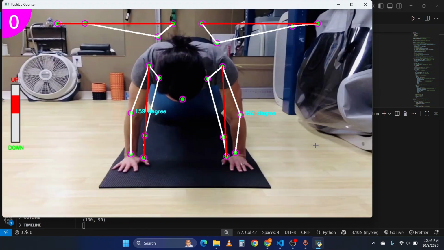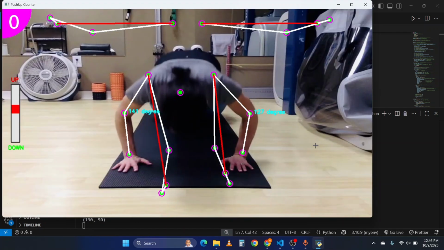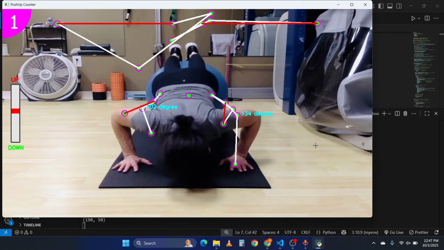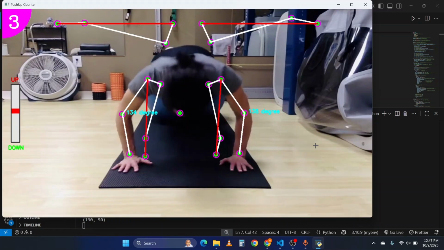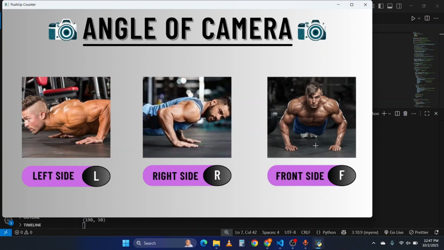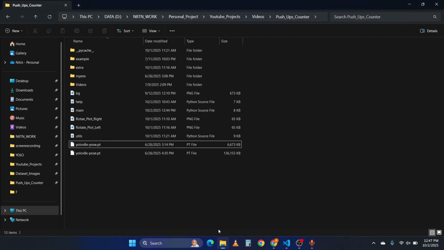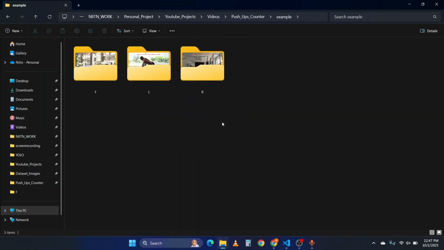Now let me press F for the front side. Here also the same problem with the coordinate values, and here also the counter is not working well, because we are using the YOLOv8 n model. Now press S again, and the main window will get closed. Now let me show you the result of the model with the YOLOv8 X model.